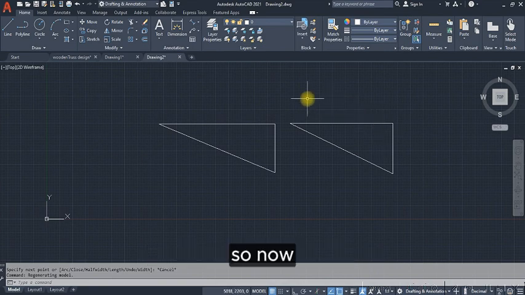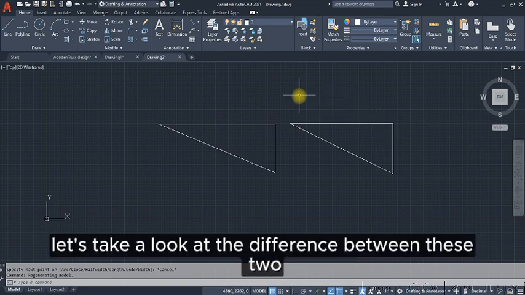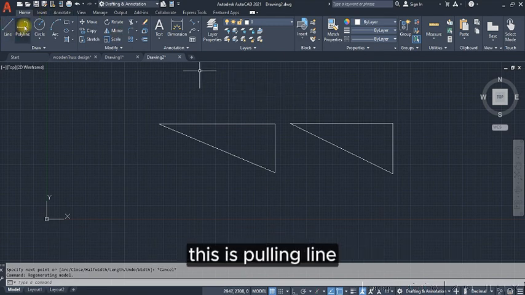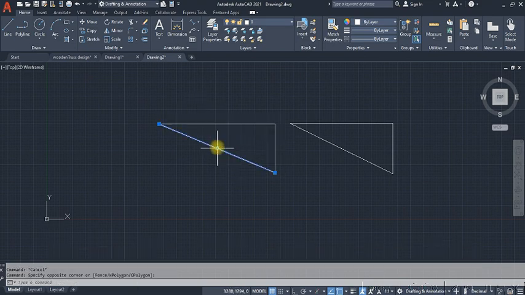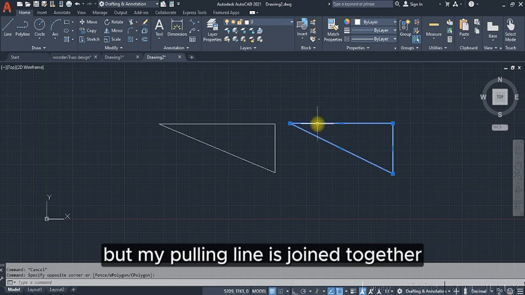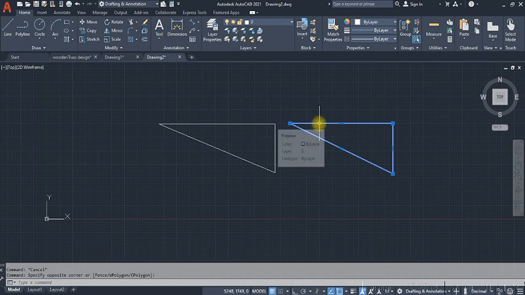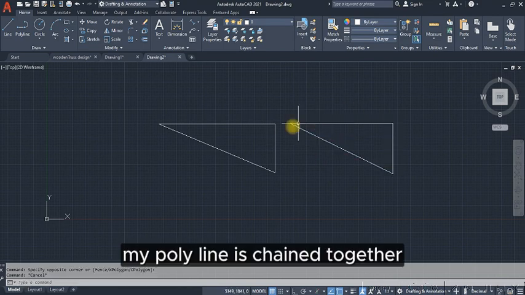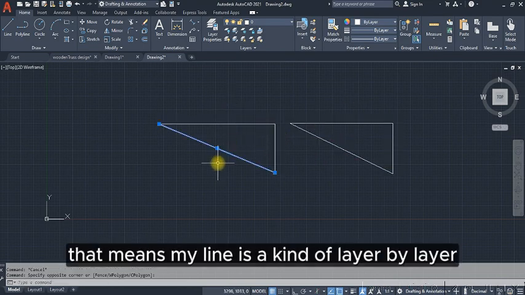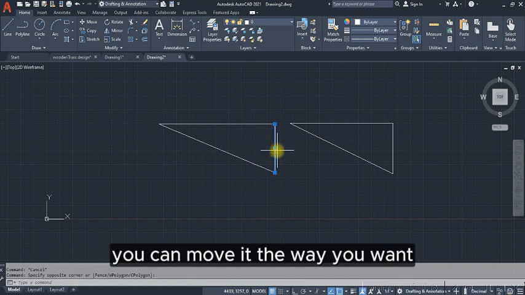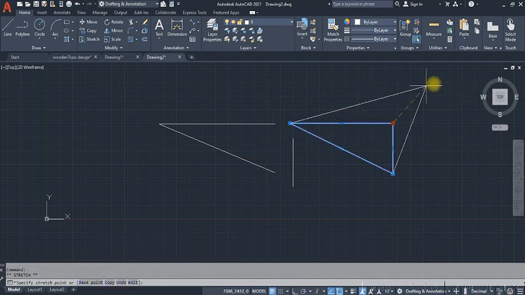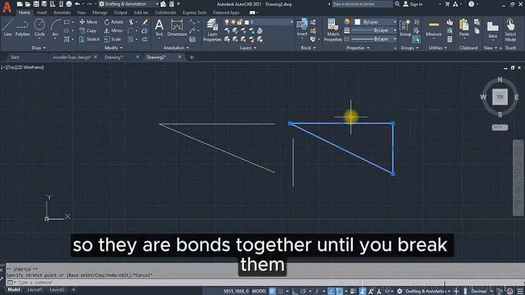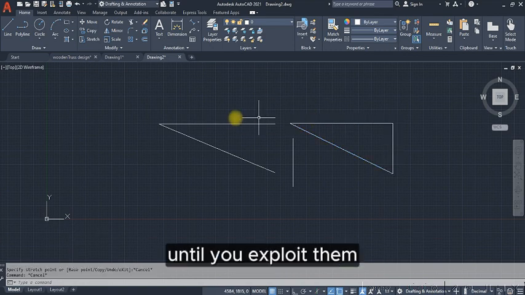Now let's take a look at the difference between these two. This is line, this is polyline. My lines are in separate form, but my polyline is joined together. That means my line is a kind of layer by layer. You can move it the way you want, but if you move this, you are just extending it. So they are bound together until you break them, until you split them.